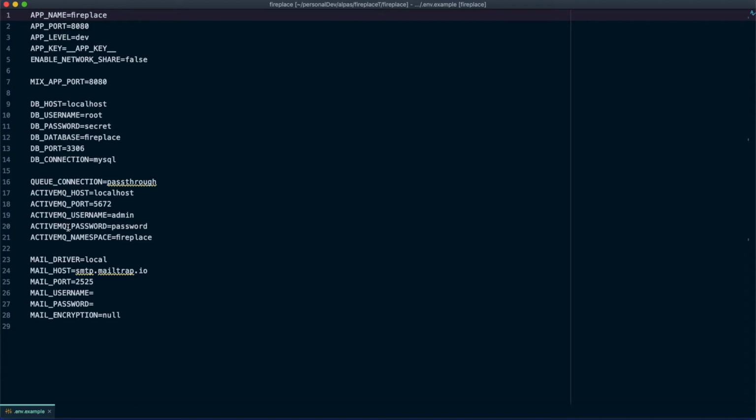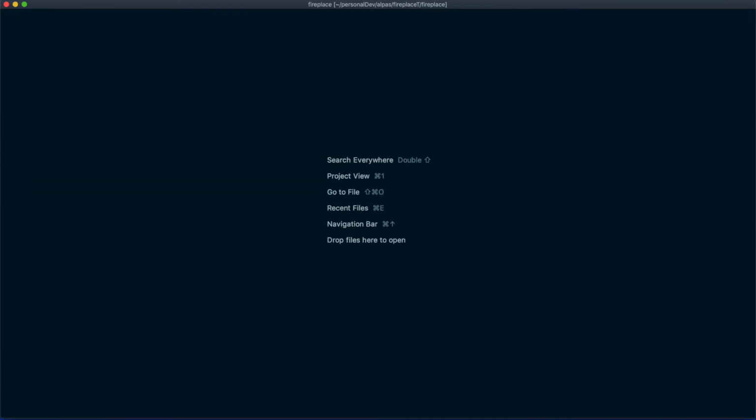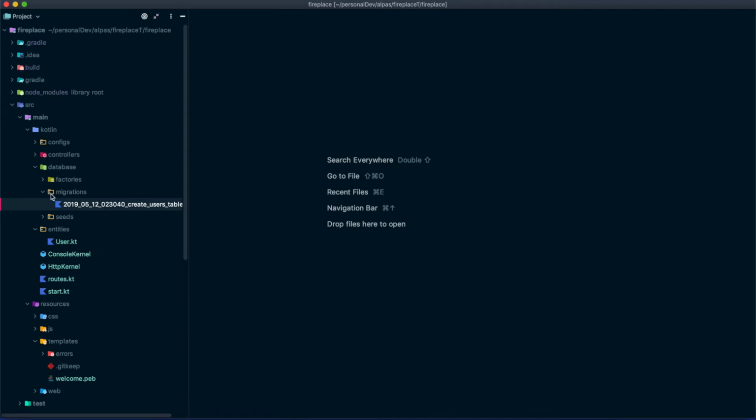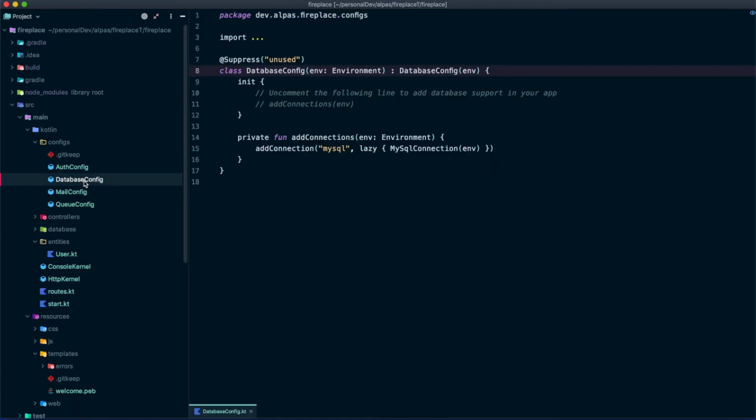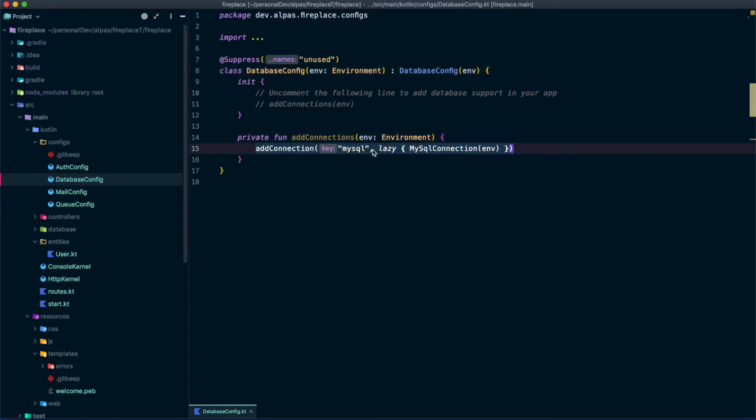So now we've got our database information set up in our env file. I'm going to close this. And we need to update now our database config. So we talked about this last time. In the config folder, there's something called DatabaseConfig. And if you look right now, there's a commented out line that says add connections. And the connection that we're adding in add connections right now is MySQL, which is exactly what we want. We're using a MySQL database, we need a MySQL connection. So I'm just going to uncomment this line, and that's it.